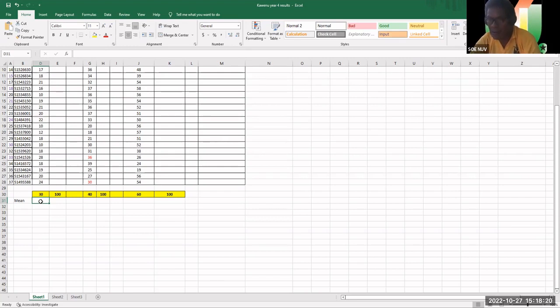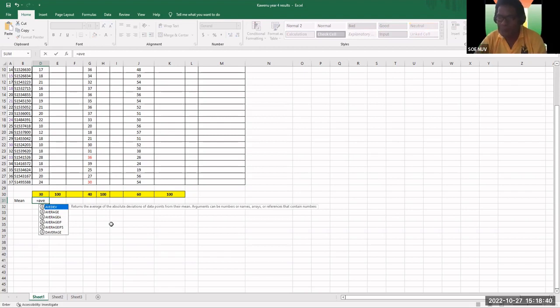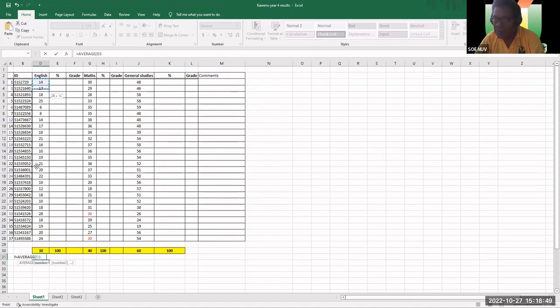The first thing, according to last week's Zoom, is that when we want to calculate the mean, we type equal average, then double click on it, then highlight all your scores, close bracket, and done. So the average of this test is 17 out of 30.